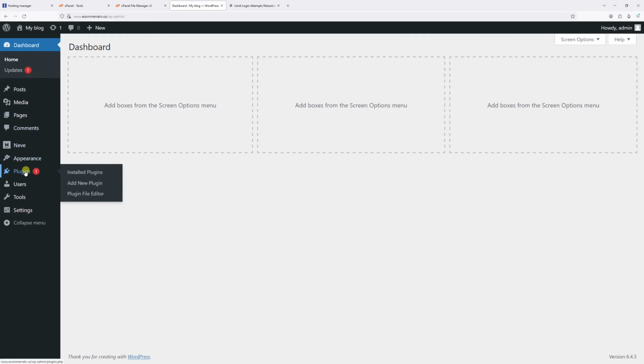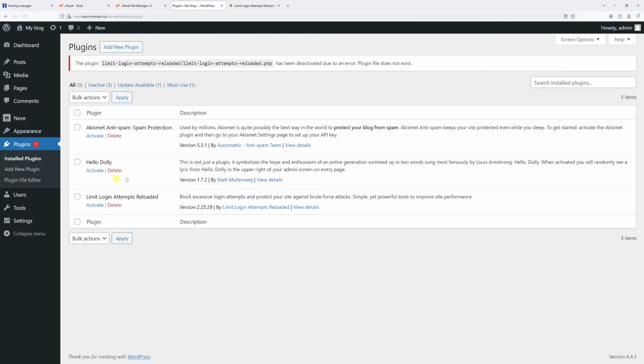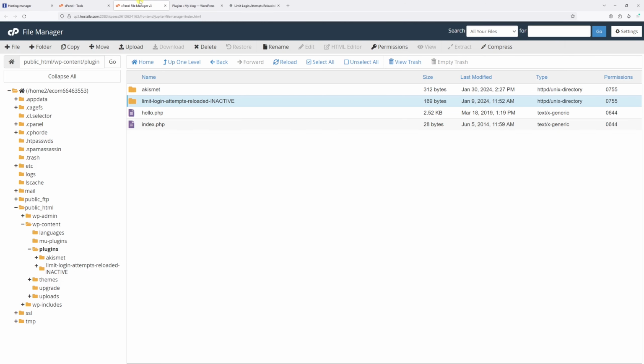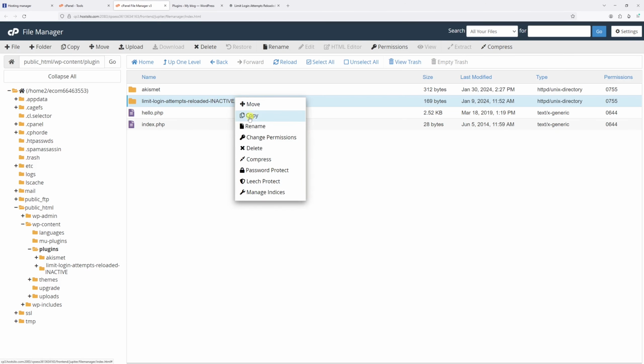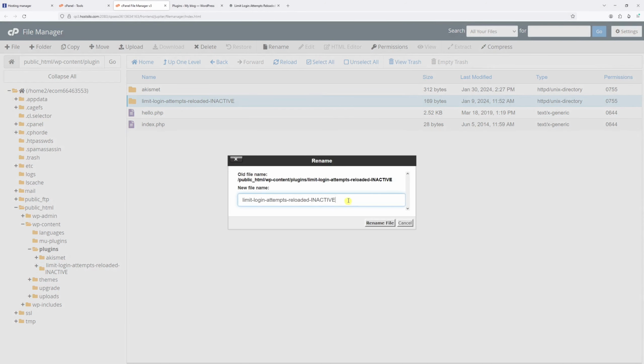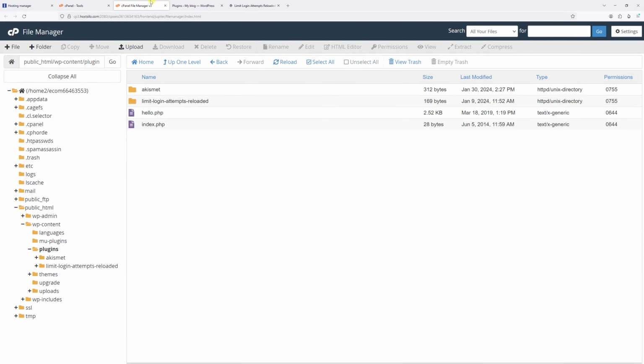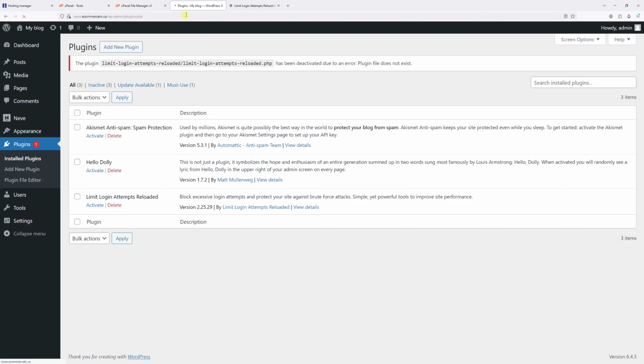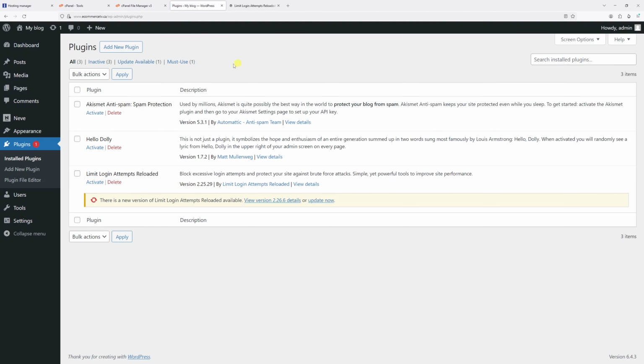Now, if I go to plugins and then click on install plugins, you'll see there's an error. It's saying that the plugin has been deactivated due to an error because we just renamed it. Now let's go back to cPanel and remove the change we've just added. Once again, right-click, rename, and let's remove inactive, including the dash. Rename file. Now let's refresh the plugins page. And the error should be gone, but the plugin is inactive.